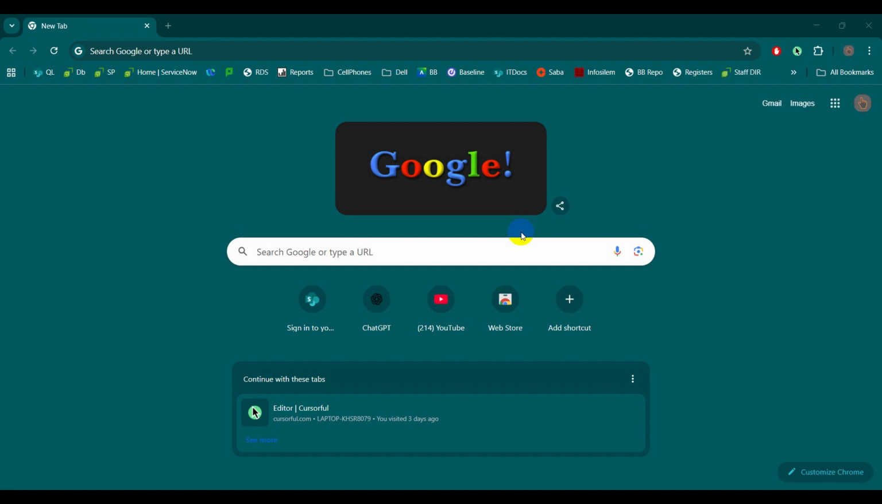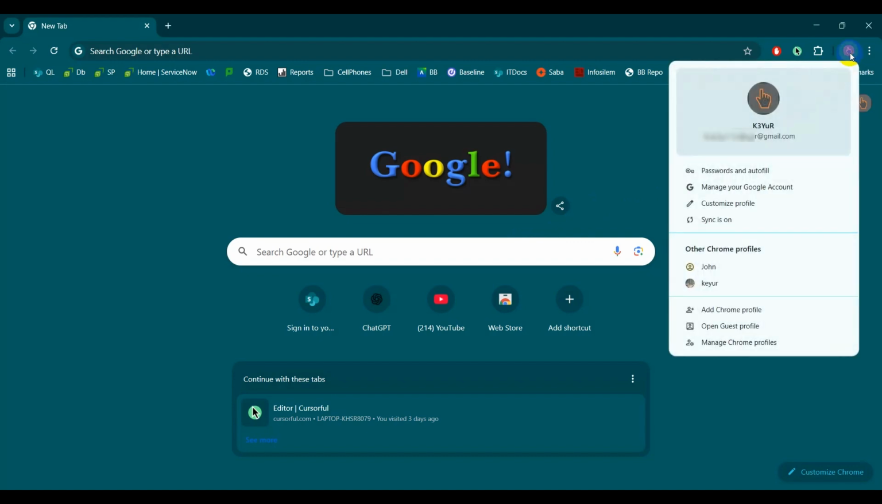First, let's talk about what happens when you're signed into Chrome with a Google account. You'll usually see your profile icon in the top right corner. When you're signed in and sync is turned on, your bookmarks are automatically saved to your Google account. That means if you log into Chrome on any device, your bookmarks are already there. No manual export needed.